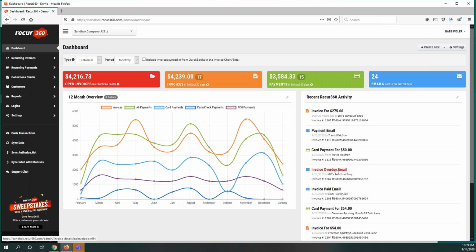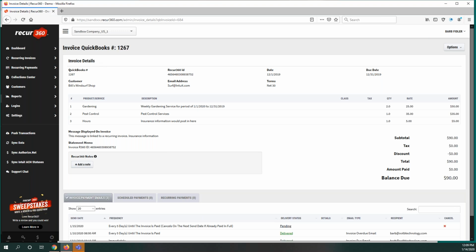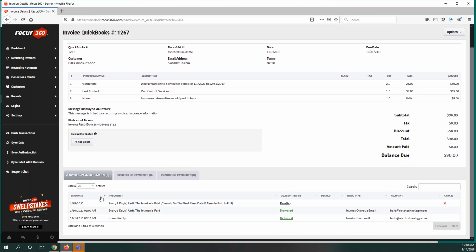Okay. And again, also with each one of these invoice overdue activities that are on the right-hand side, I can click into any one of those as well and see what was based on that particular invoice here. I can see when it was sent and what happened with that invoice in Recur360. So that's kind of the biggest feature that you see as soon as you log into Recur360. You're going to be presented with that new dashboard.